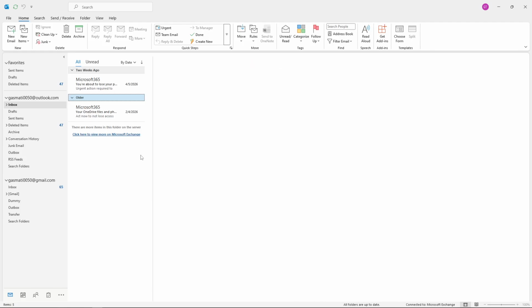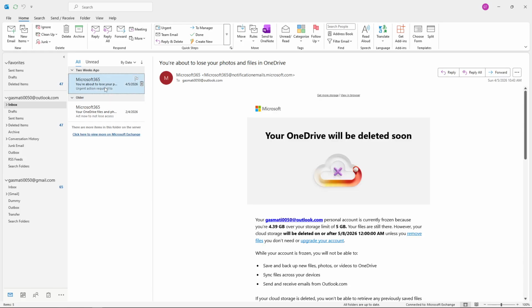Today I'm going to teach you how to add and filter categories in Outlook. This is a fantastic way to organize your inbox and quickly locate emails based on specific topics or projects, making your email management far more efficient.